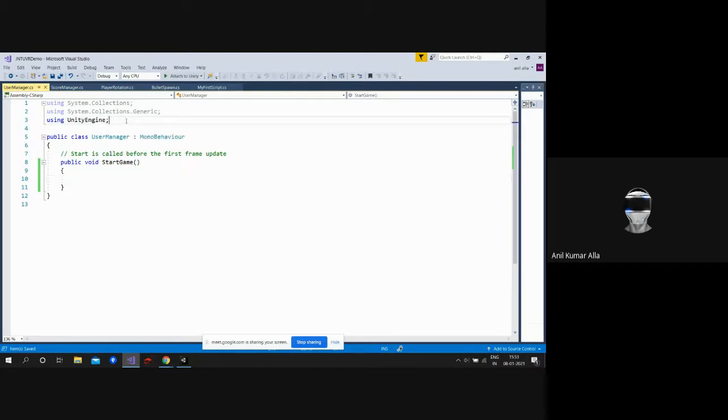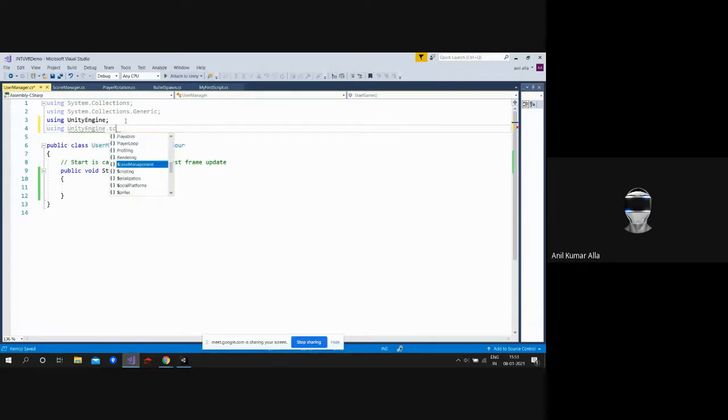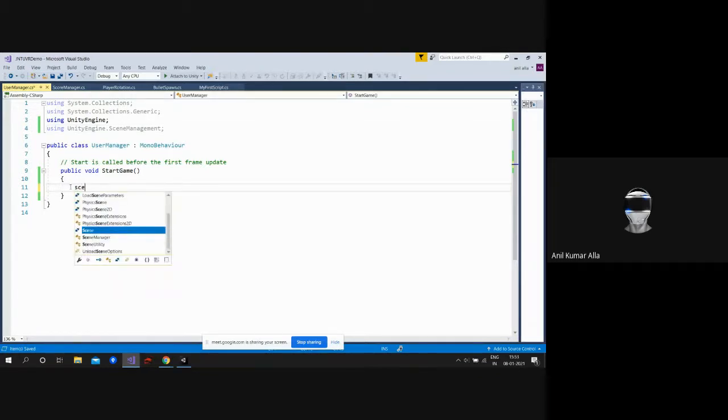So here, one more namespace you need to use is scene management. So you need to go from one scene to another scene. So using UnityEngine dot SceneManagement is this thing. So here all you need to do is SceneManager dot LoadScene, and here you need to give either a name or a number. It's up to you.